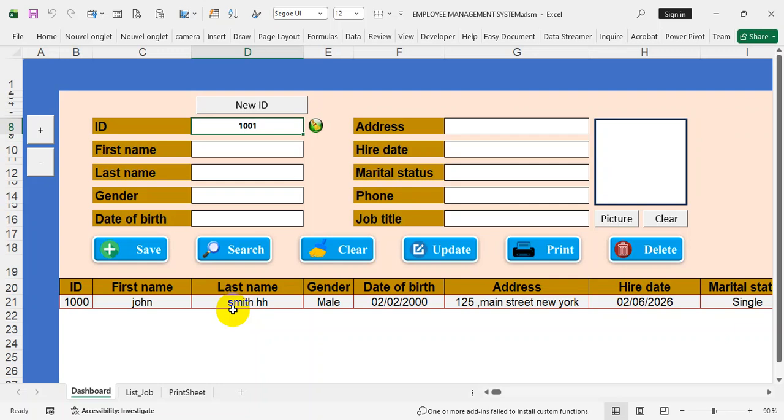So that's it. This template helps HR departments and business owners maintain accurate employee records, reduce manual work, and improve organization.